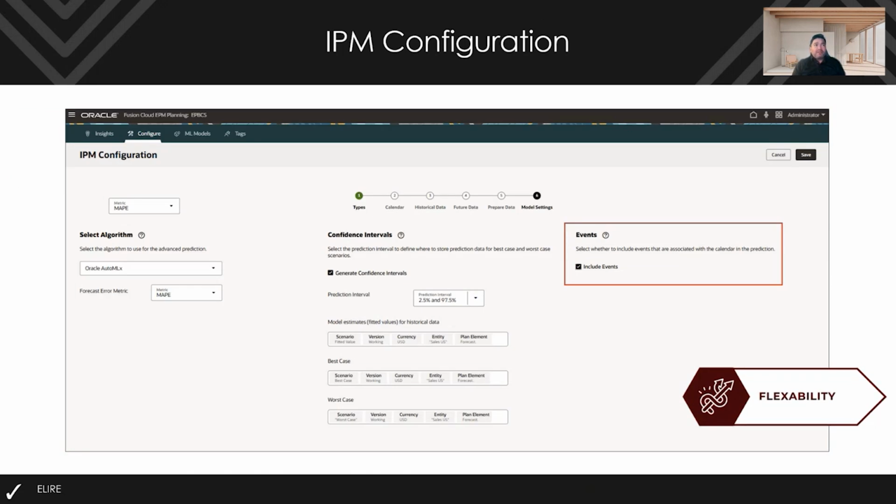Also the flexibility of the tool, right? So key thing here that I like to highlight is the events. Being able to add events, whether that be weekends, maybe certain things you want to exclude, weekends, or you want to exclude holidays, or you want to just have any unique seasonality within your business, you can configure that in the application and add those different dates to the calendar so that you can get a more accurate forecast.